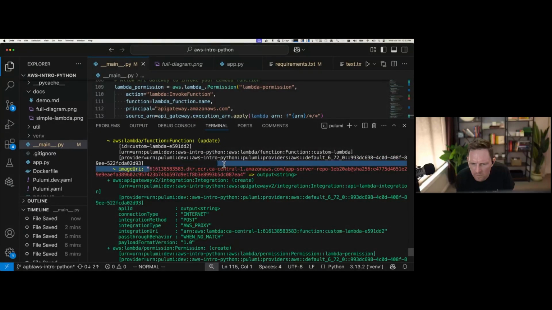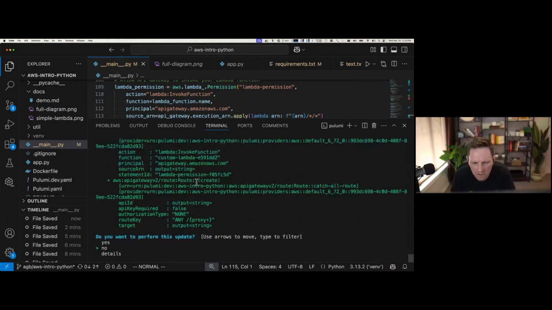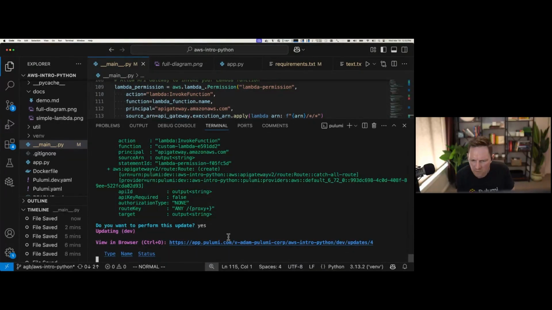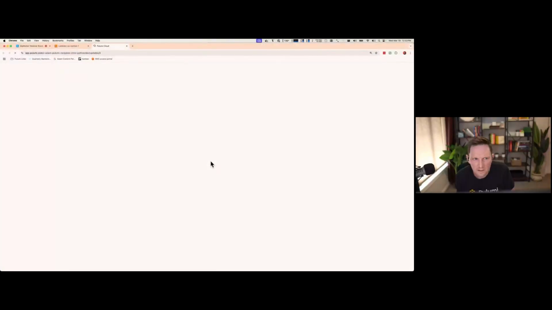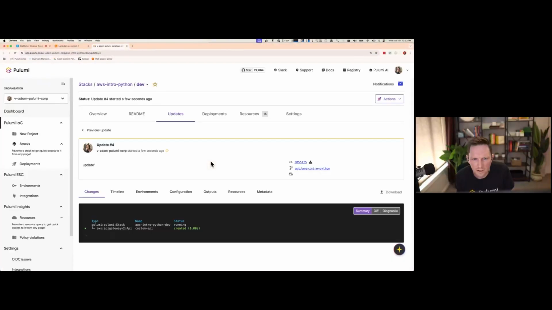You can see how, because of how I'm doing this image tagging, the URI is changing every build, which is actually pretty convenient for what I'm doing here. So let's apply those. We can go actually and see this in Pulumi Cloud.